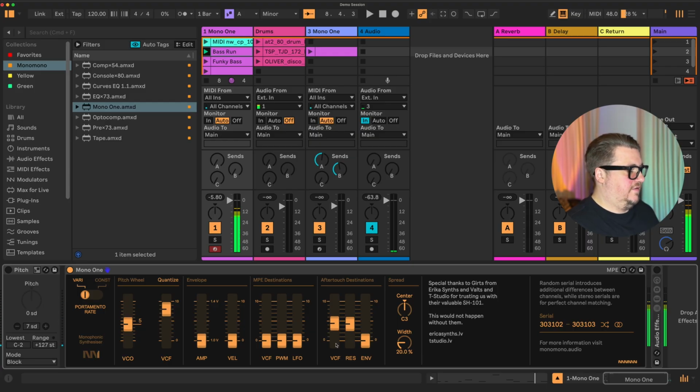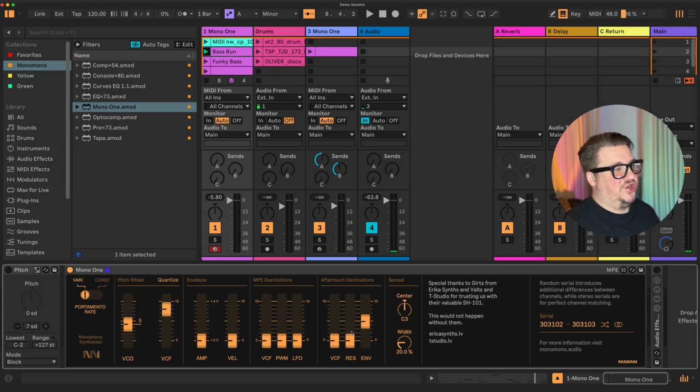The VCF and the envelope as well. The sustain will change with how hard I press on the key, so it will ease up. So you can hear the VCA is driven by the envelope, and as I press harder, it sends the envelope further into the VCA.